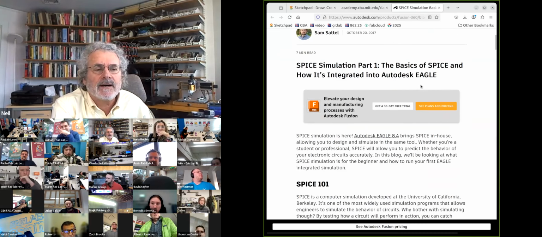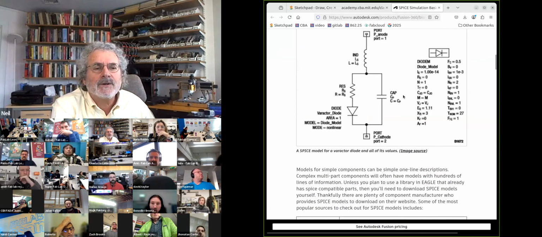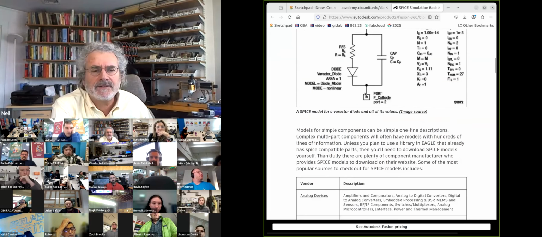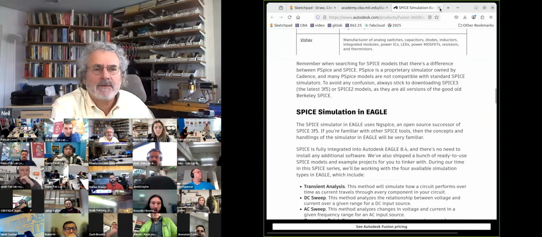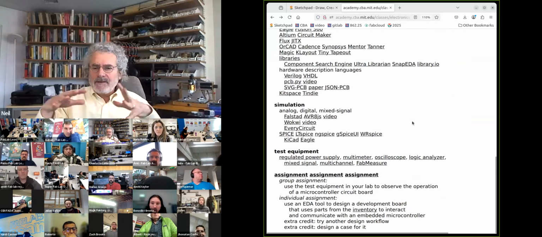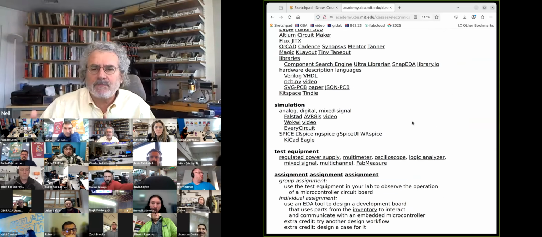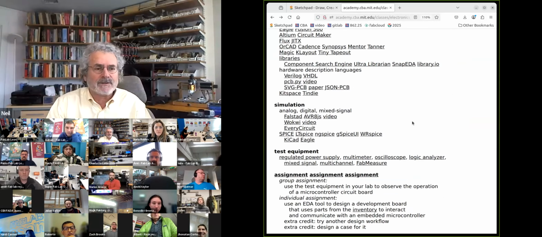And likewise, Eagle has an interface to SPICE to do high fidelity simulation. So when you're making very large complex circuits, again, before you fabricate it, it's essential to simulate it.